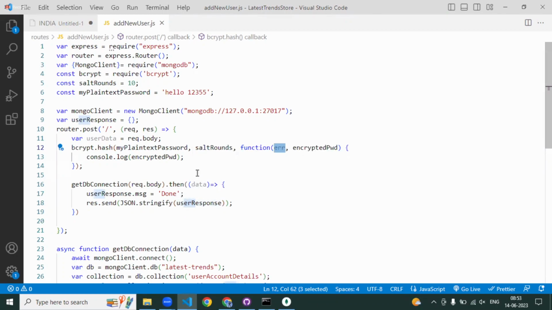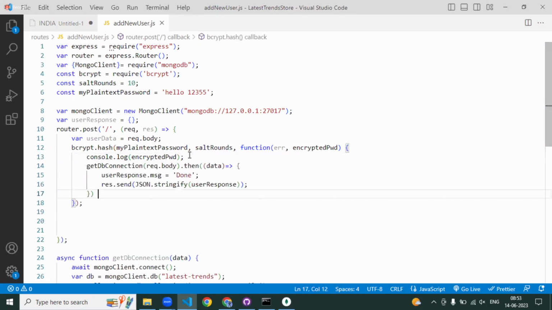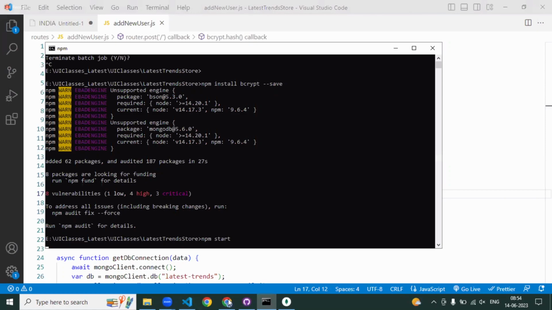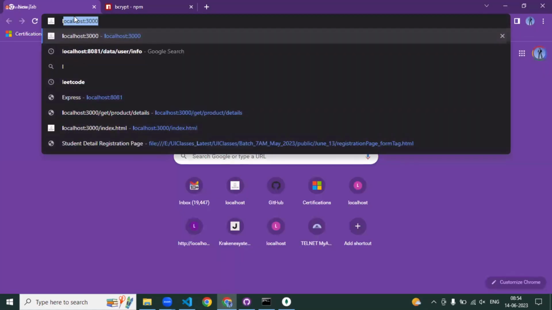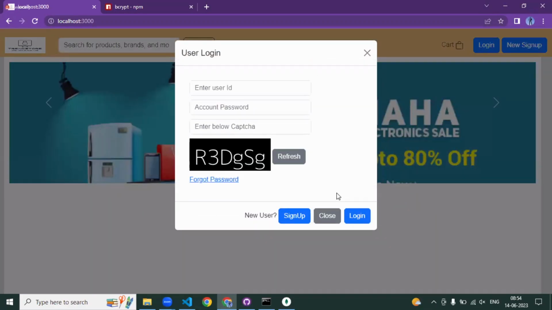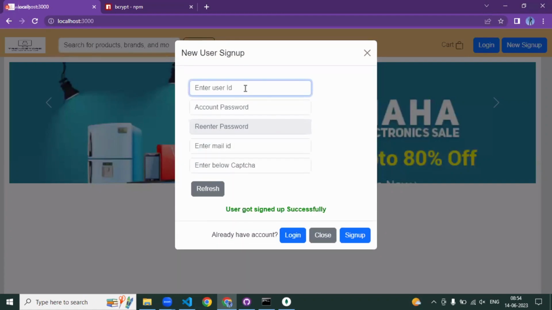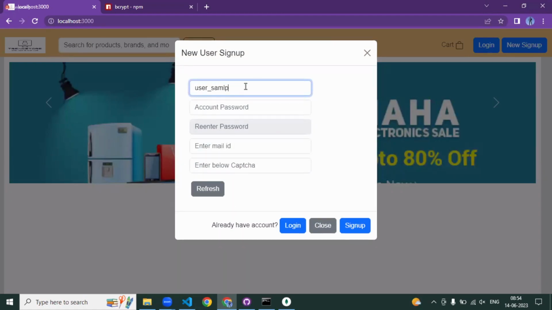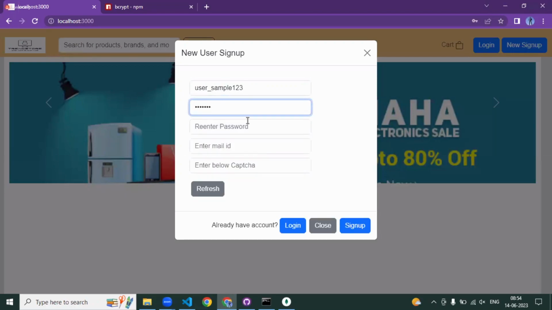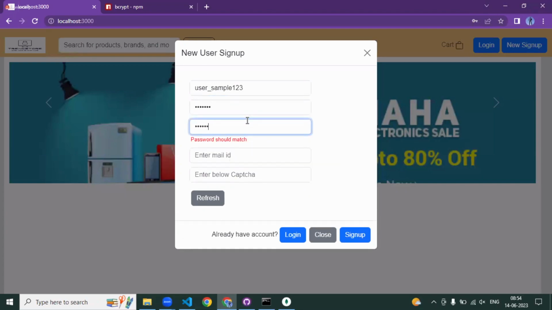Now the next part is, let us see whether we are getting this encrypted password or not. After we get the encrypted password, then you go with the DB connection. Let us see this. I say npm start, localhost. I go to the sign up. I say user_sample123, password hello12.